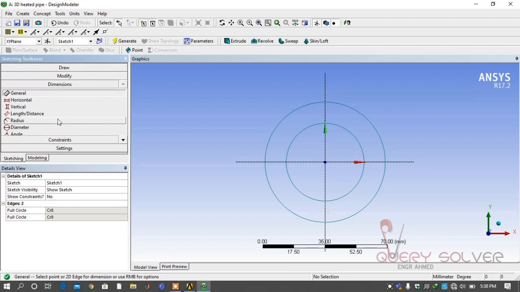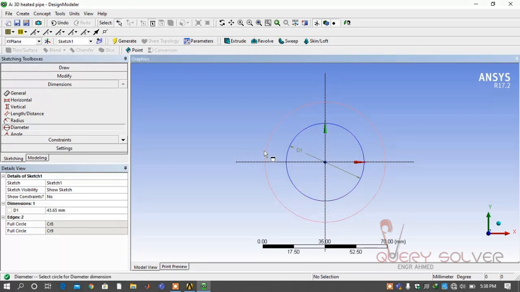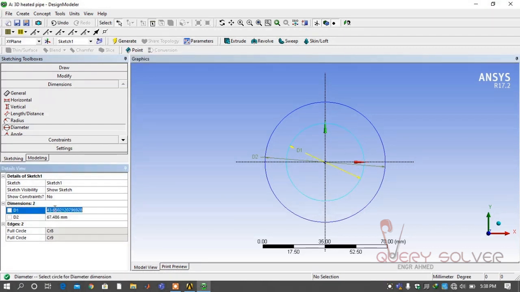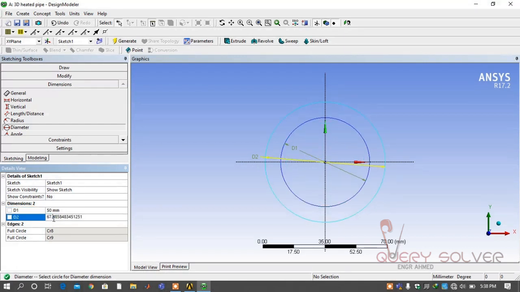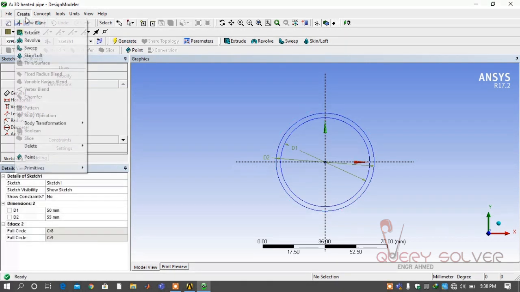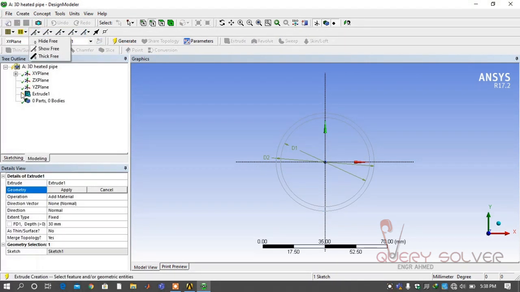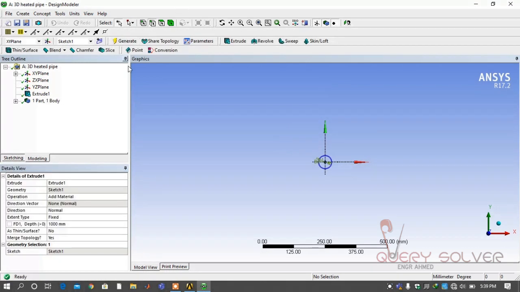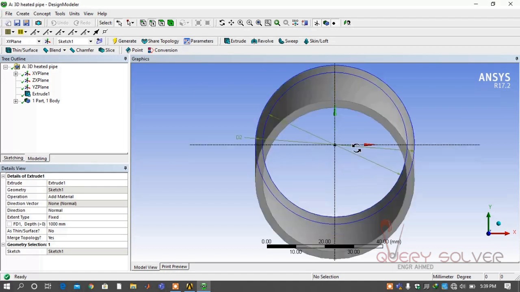Now go to the Dimension tab under Toolbox and give the dimensions: inner circle equals 50 mm diameter, outer circle equals 55 mm diameter. Generate it. Now under the Create tab select Extrude, select the sketch and apply. Now select operation Add Material and give depth 1000 mm. Generate it. Select the Zoom to Fit tab.